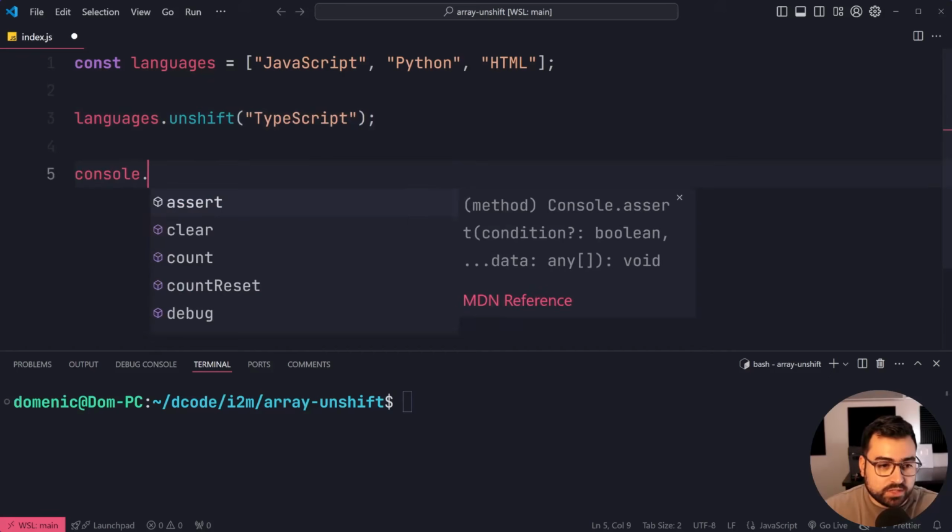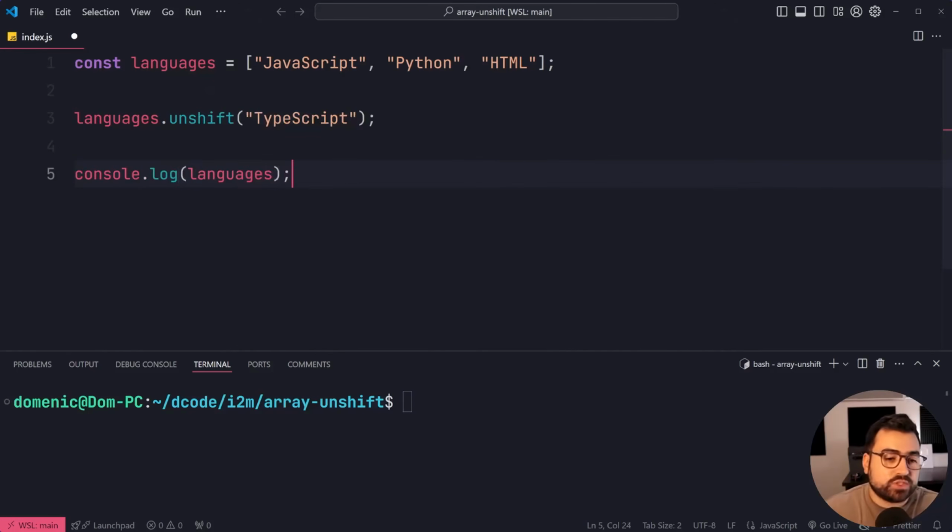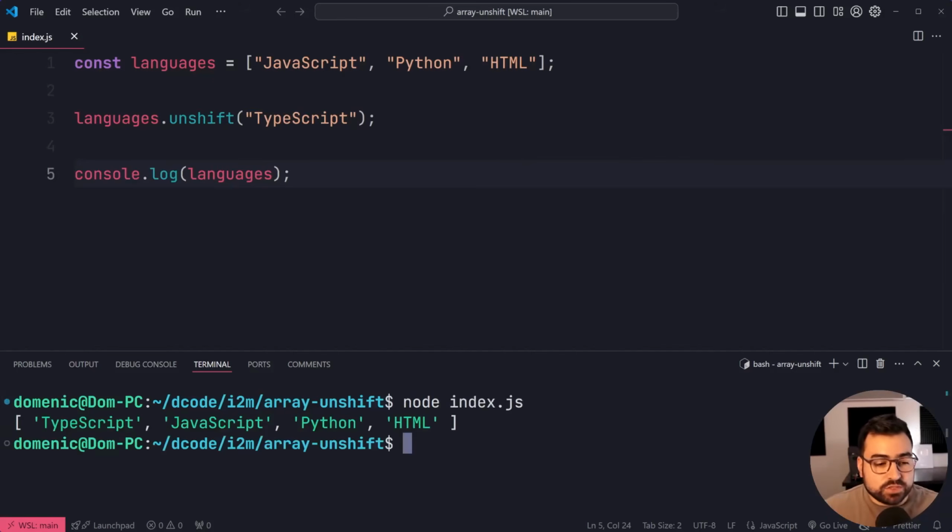If I console.log languages, you guessed it, of course, we're going to get TypeScript in that first position. Node index.js, and of course we get TypeScript right there. So it mutates the array and adds that new item to the beginning of it.